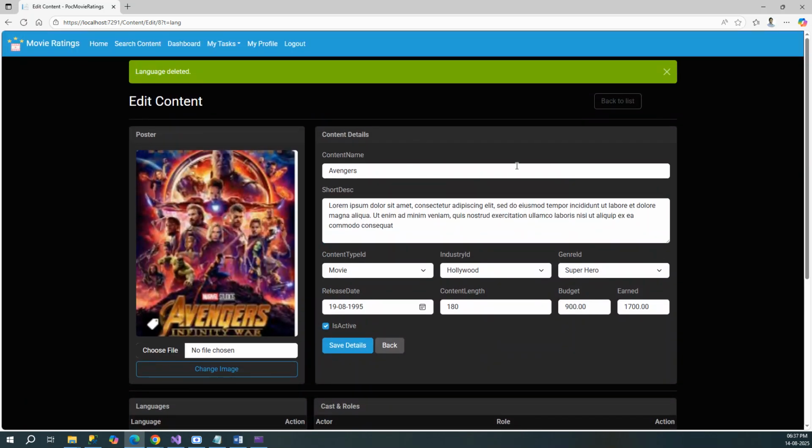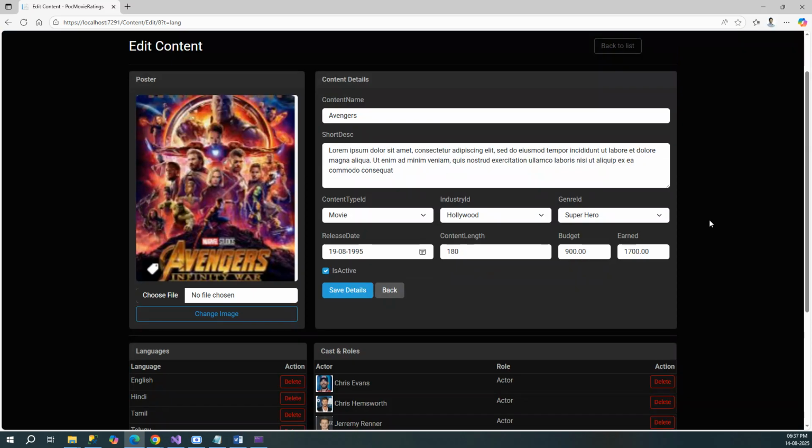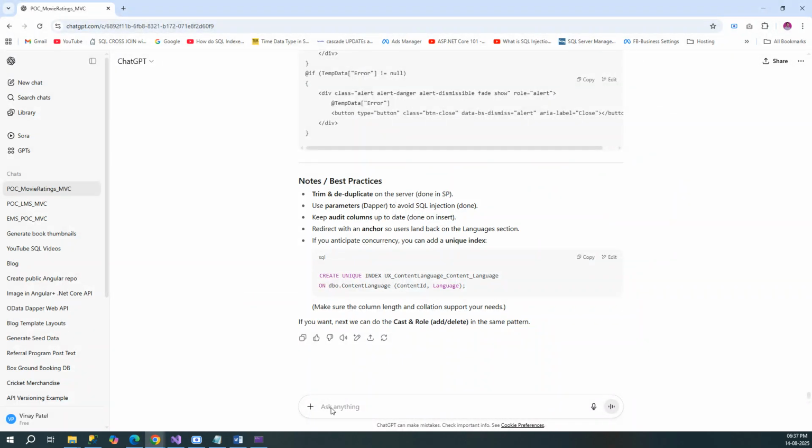Adding of language works, and now how this message should go off. Let's ask this question to ChatGPT. Two questions basically, right? First is why T is equal to lang was used. It seems never used. Also, can we make the alert disappear in a few seconds?